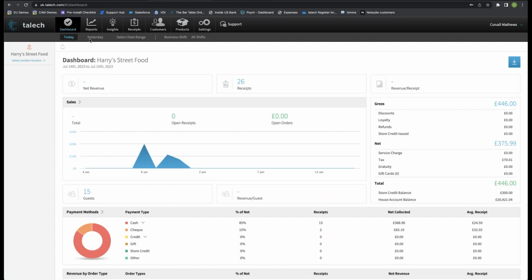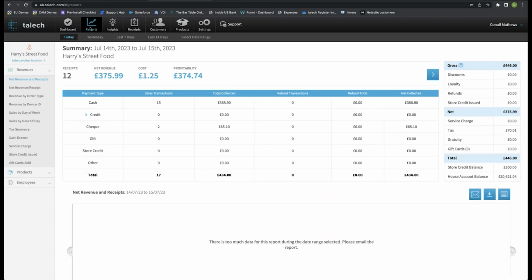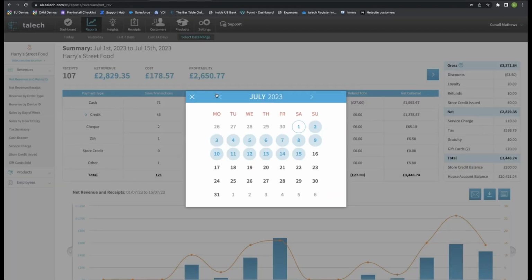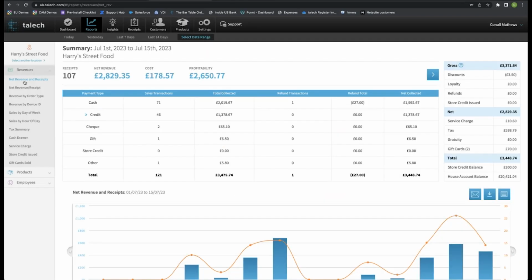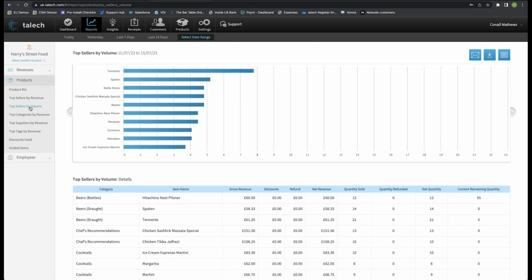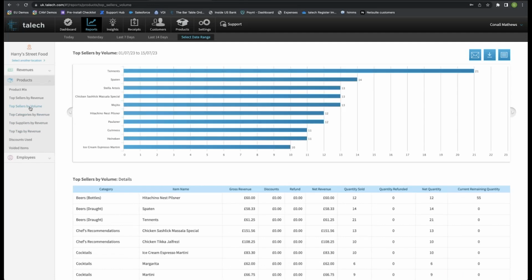Then for more in-depth reporting, you can go to the report section here. You can see at the top here, I can view last 7 days, last 14 days, or I can click on select date range there, and I can view a span of a month or 3 months or 6 months at a time. And down the left-hand side here, you'll see the different types of reports. So there's a lot of information you can get out of the system here. I can view my sales by day of the week, sales by hour of the day, top selling products, top selling categories, etc. All these reports will give you a nice graph view like this, and then you can also download them as an Excel spreadsheet, which will have more in-depth numbers.